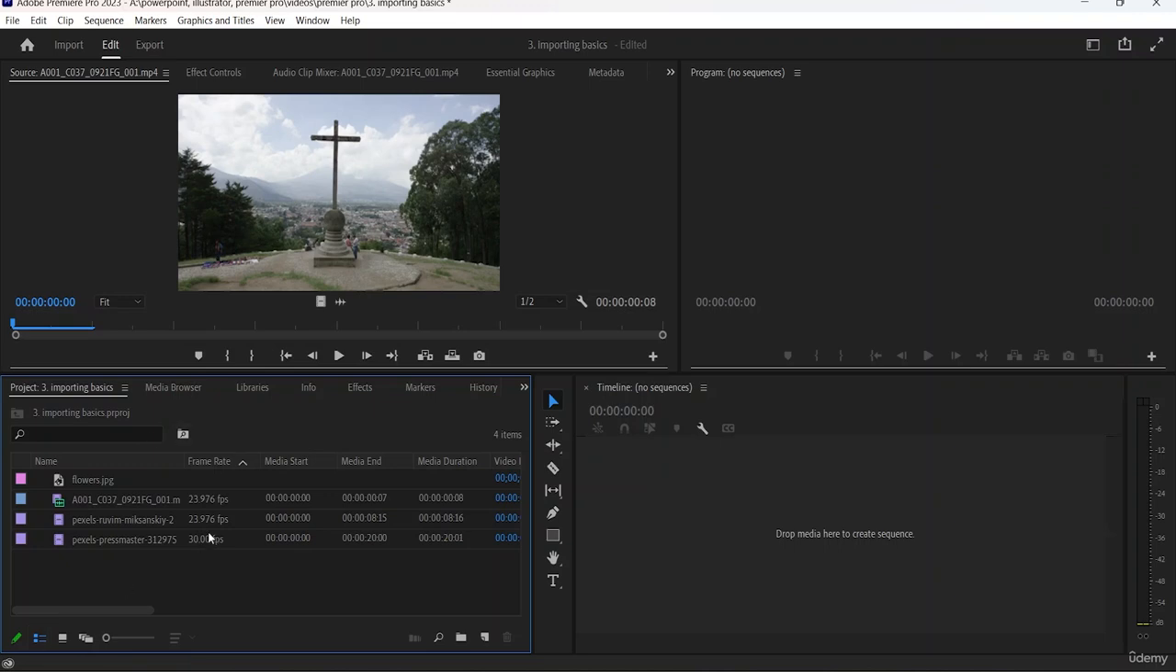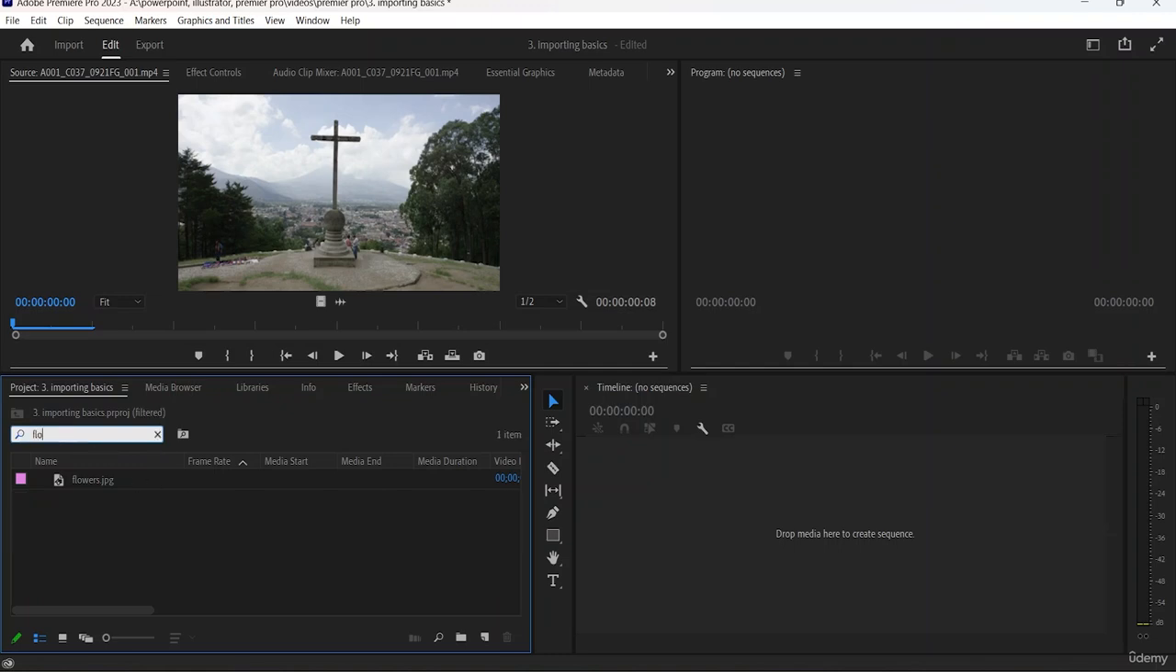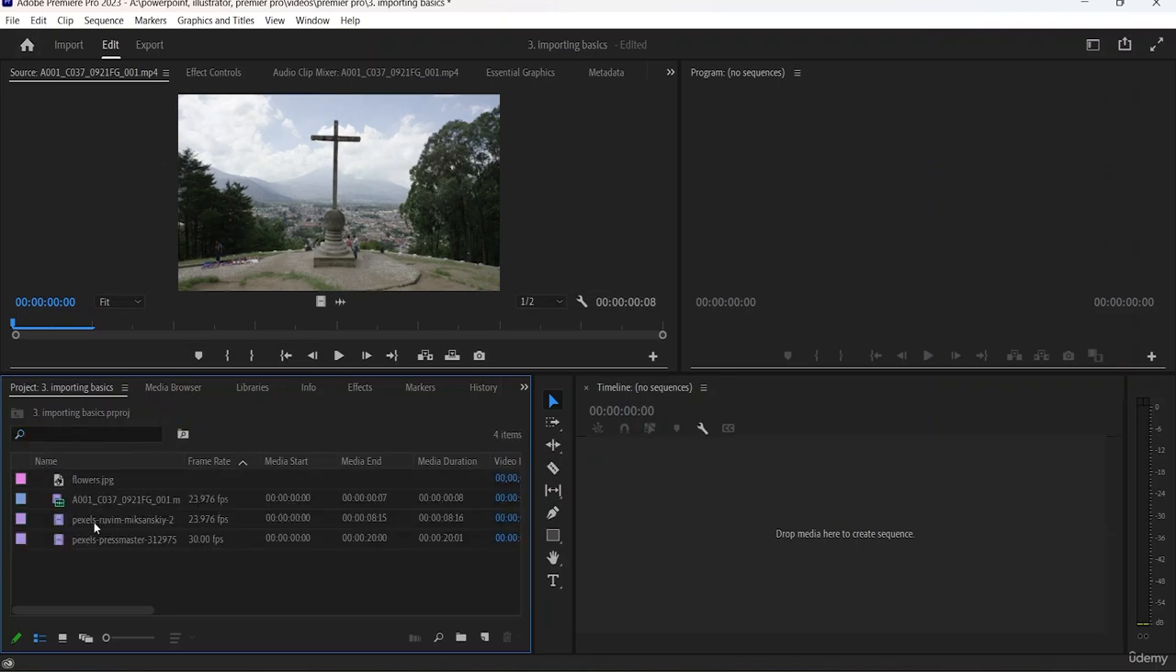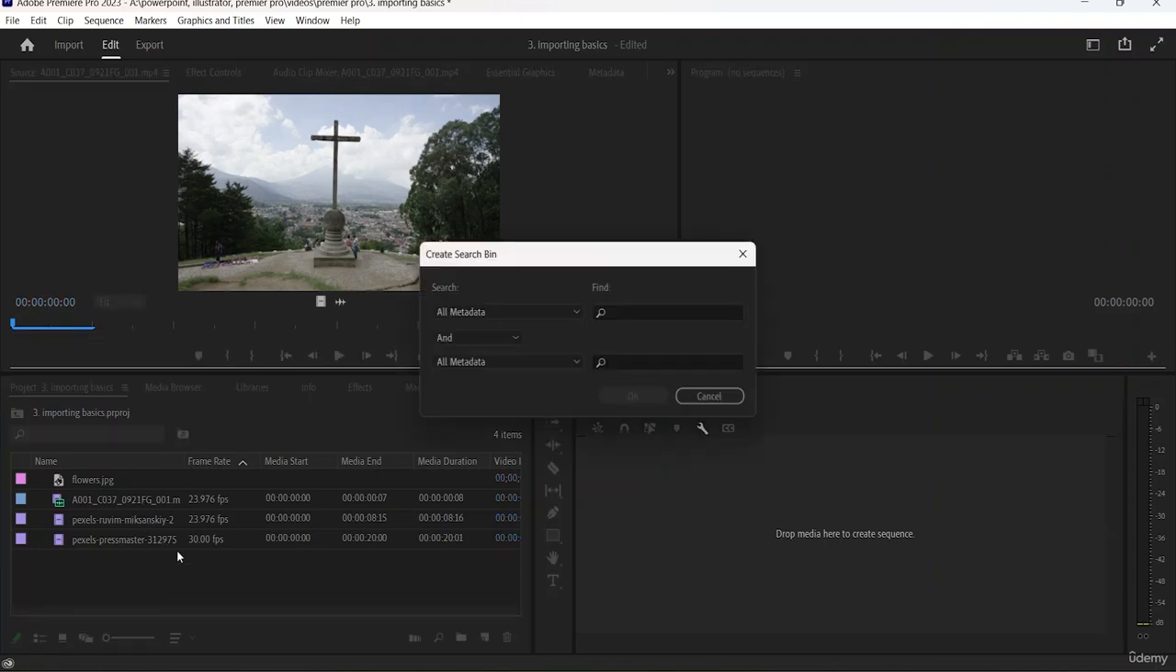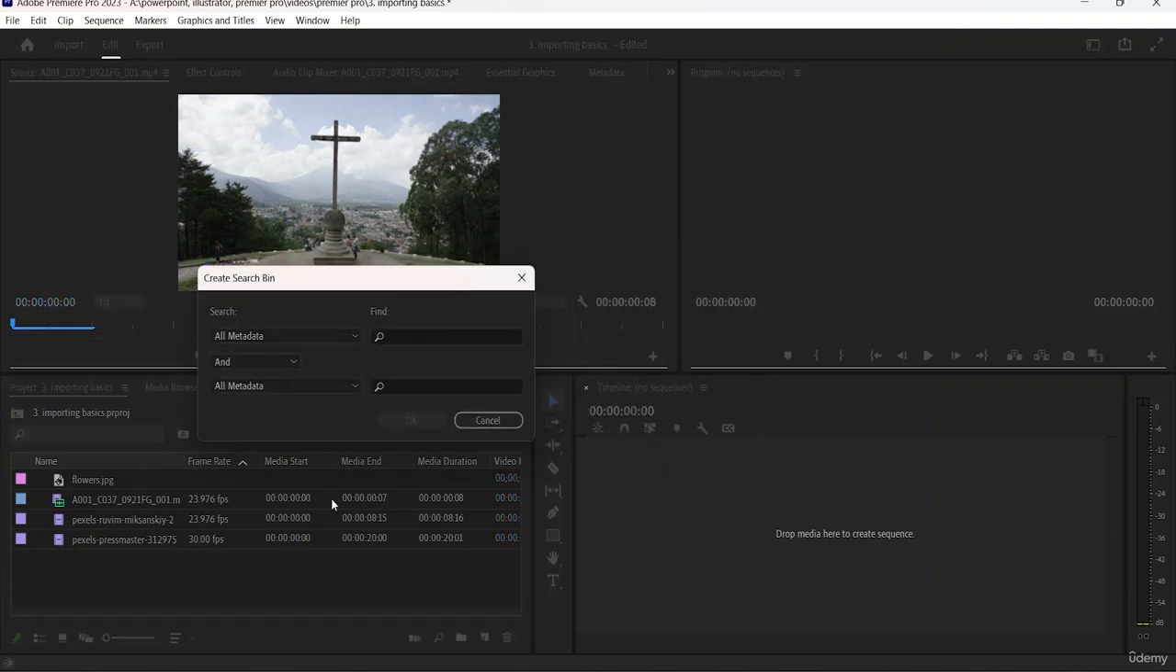One thing you need to know is that you can go to the project panel and type in the name of the file you just imported, for example, flowers. Now you can see that flowers.jpg is over here. If I delete the text, you will see the full list again. So this is how you search for the files that you have imported. You can also click on the new bin option to create a new folder, to select all of your media and put it there.